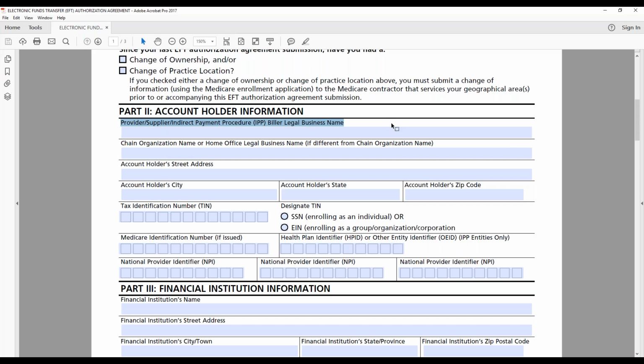So if it was the Main Street practice of Universal Healthcare, it would just list Main Street practice Universal Healthcare. Again, I think the important things here are going to be identifying what practice it is by your ID numbers and having the correct financial information.